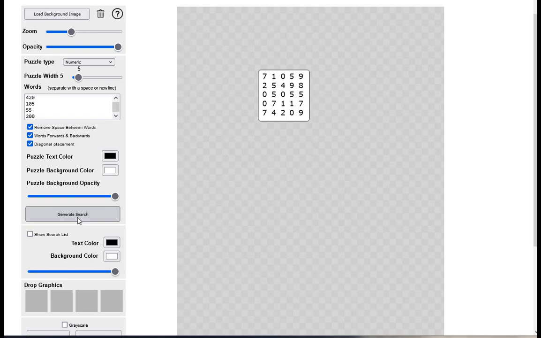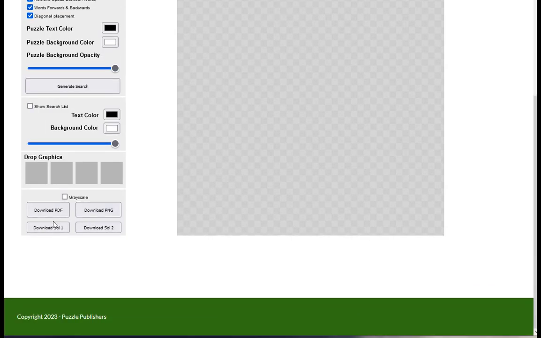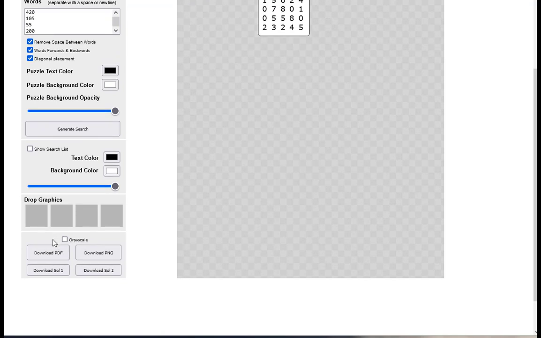But for now, the solution I found is just to generate the search and look until I find one that I like, and then I just come down here and I can download the solution, and really quickly it highlighted. Let me download the other solution so you can see how it looks, and then download it as a PNG.